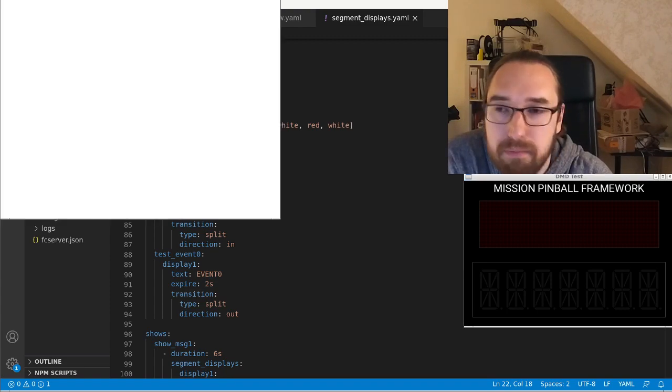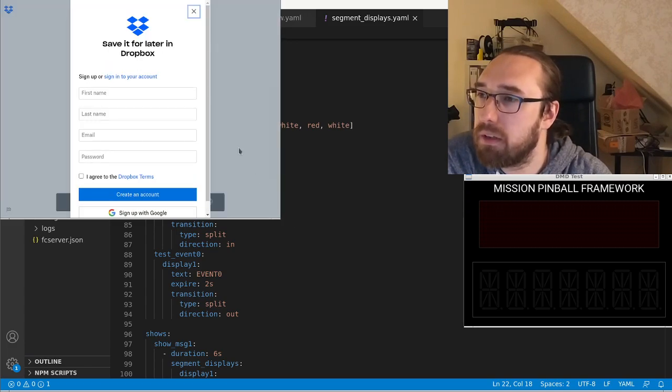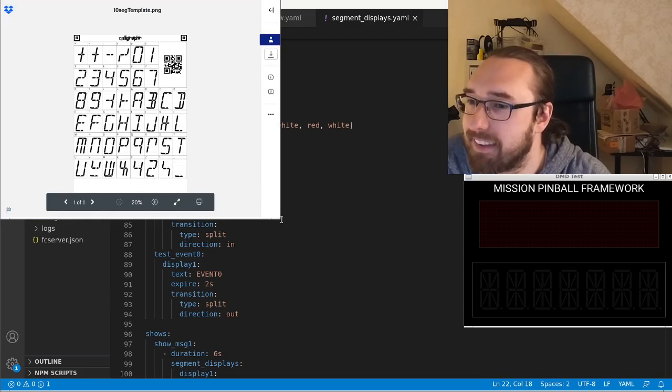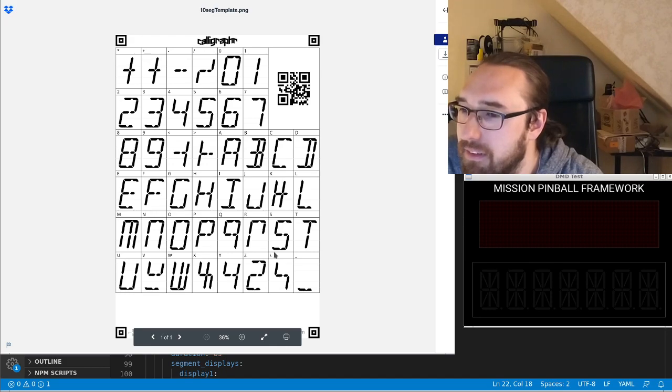I used unknown window. Thanks, Dropbox. So that's the mapping.